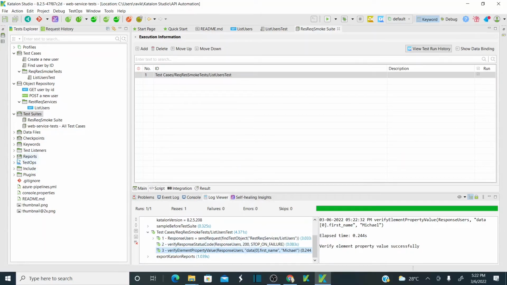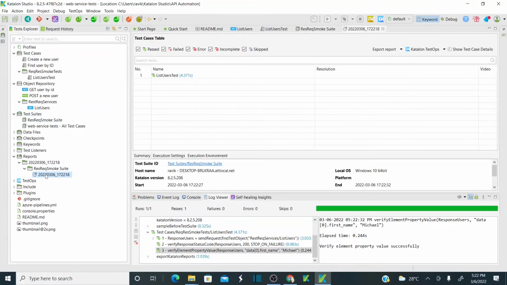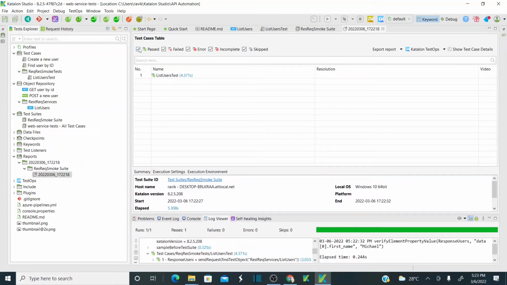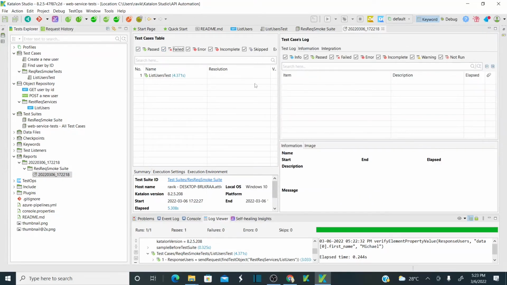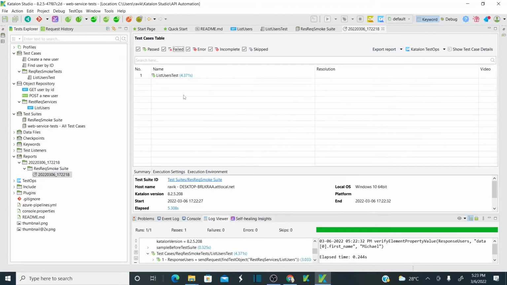So now, also you can see the reports here. If you expand the reports, under the same suite, I have the report here. Double click on this. It's the same report as the web UI automation. Okay. So this is the summary and pass, fail, right? If you want to see show test case details, you can just expand this, which shows the test case details. And now hide these test case details.